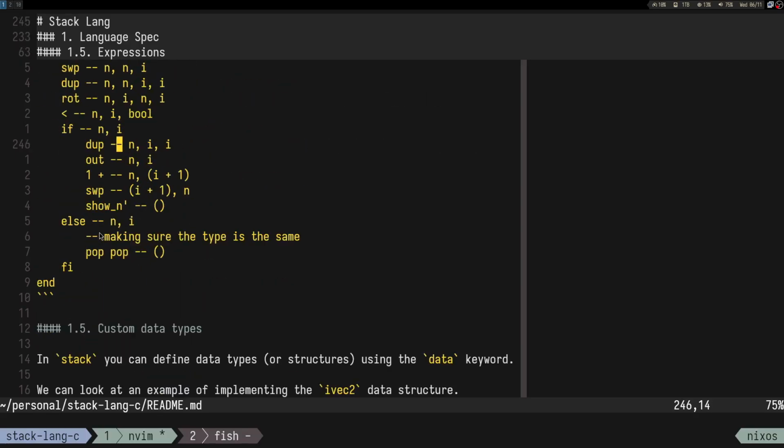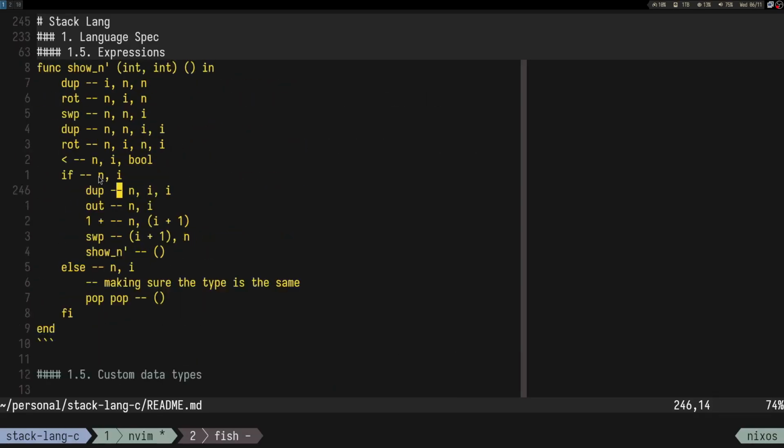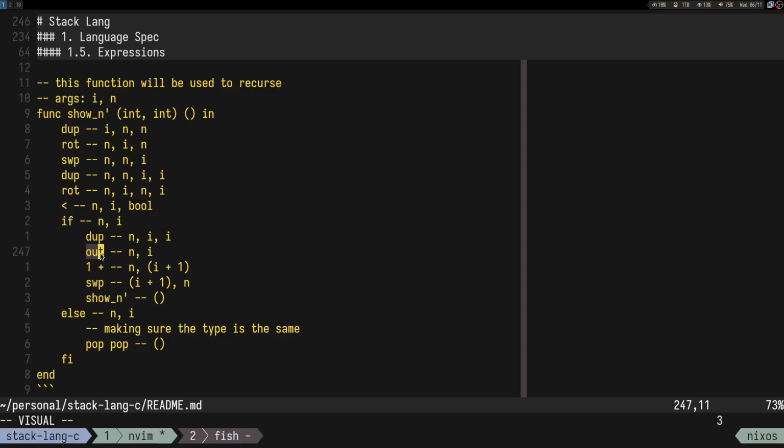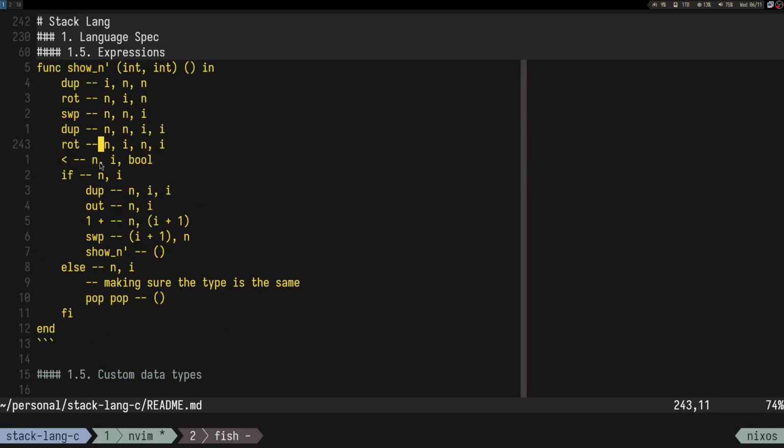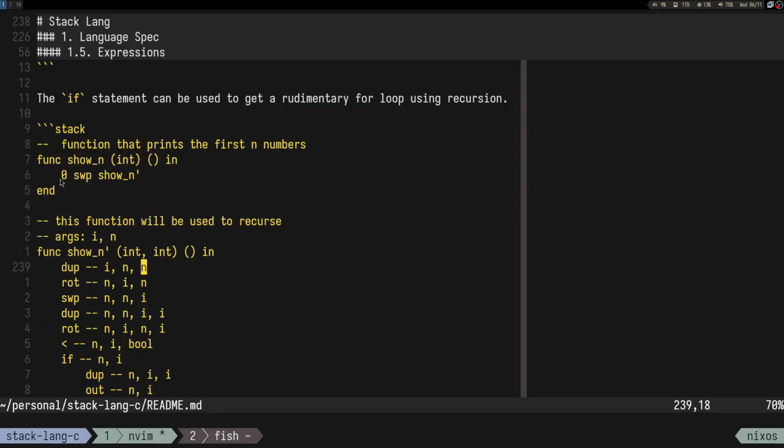And then I have an example that we can try to test today after we implement the out function. I'm not sure if it's gonna work, but it should print all the numbers in order from 0 to n. But yeah, I haven't tested it yet because I don't have out. So it's implemented using recursion, right?